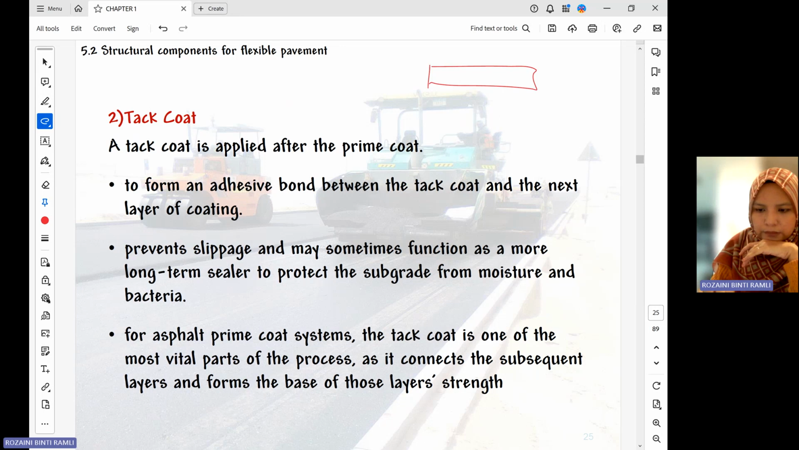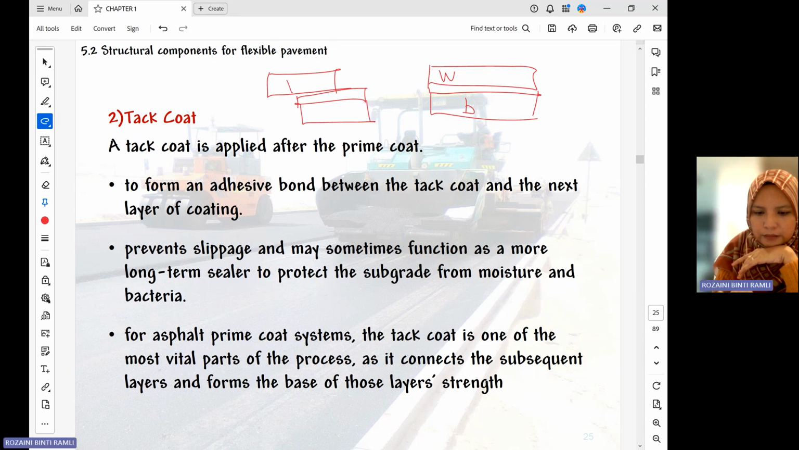This is your wearing layer. This is your tack coat. Lepas tu kita ada binder layer kan bawah tu kan. Kita nak mengelakkan dia punya wearing layer tu slip. Slip tu maksudnya mungkin dia boleh terkeluar. Slip tu dia boleh lari. Terkeluar macam ni. So dia jadi macam ni. Wearing binder. So dia akan slip sikit. Slip ke kanan ke kiri. Okay, so nak mengelakkan dia slip. So that's why kita kena ada satu bond lah. Good bond between it. Right. And then for a swap prime coat system, the tack coat is one of the most vital parts of the process as it connects subsequent layers and form the base of those layers' strength.